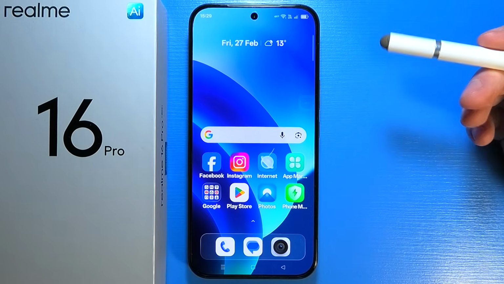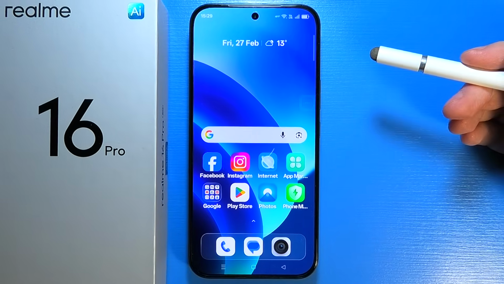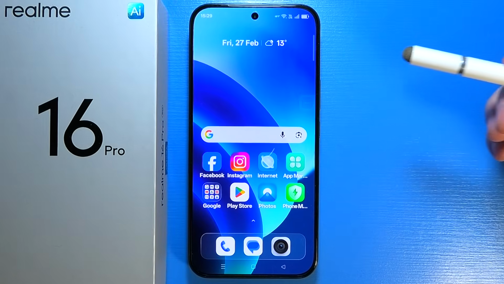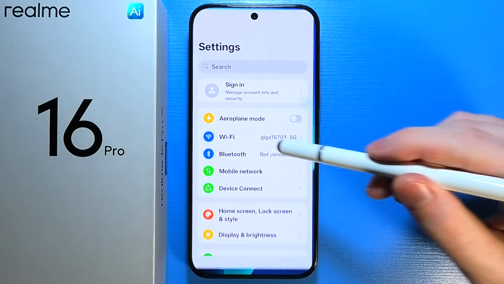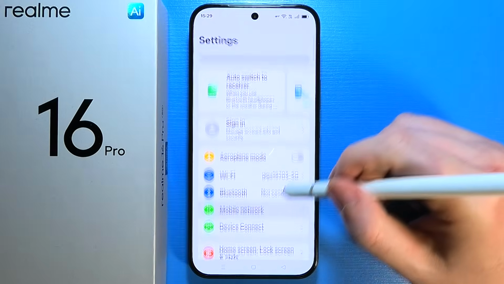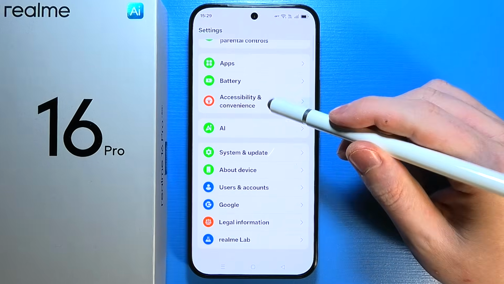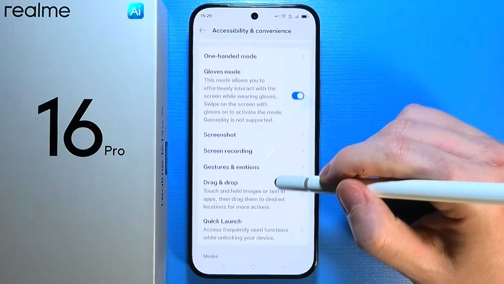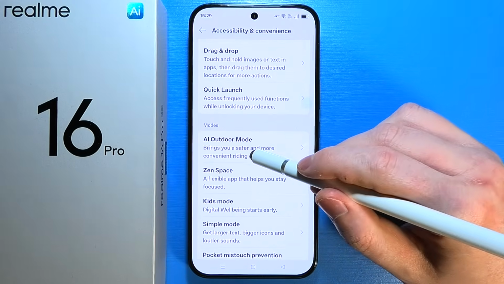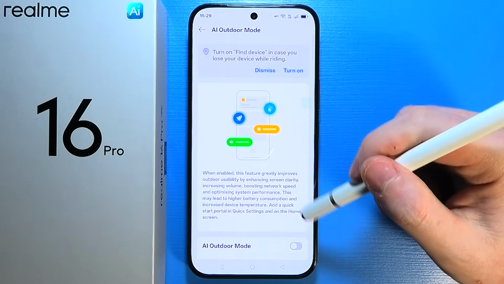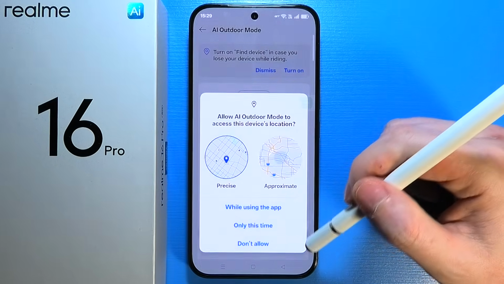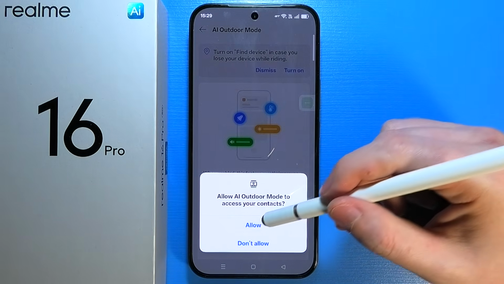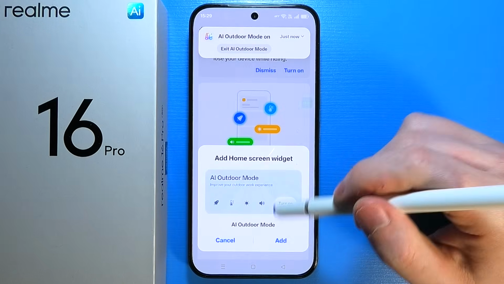To enable and use AI outdoor mode in Realme 16 Pro 5G, first of all, we'll need to open settings on our device. Next step is to scroll down, and here we want to find accessibility and convenience. After that, we can navigate to the AI outdoor mode, which is located right here. Select it, and then you can turn it on and off. Now what it does, it is greatly explained right here in this area.